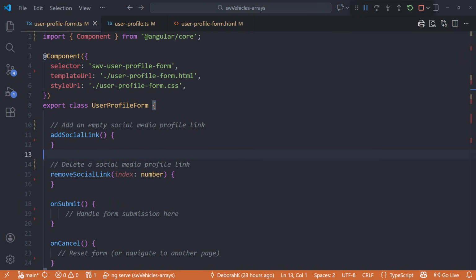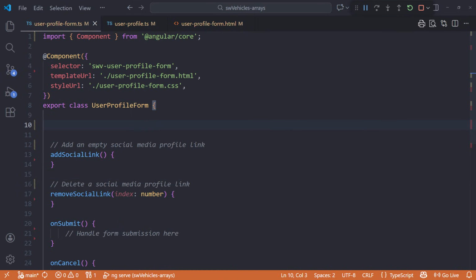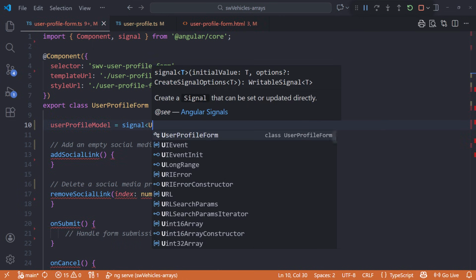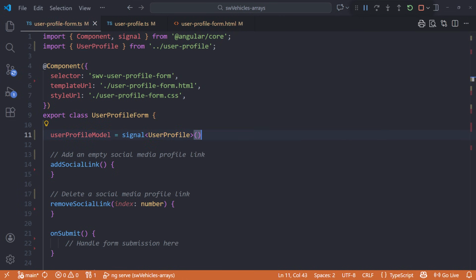I've already created the component for this user profile form, but it doesn't yet have any Signal form code. Declare a variable for the form signal. I'll name it userProfileModel equals signal. Use our interface to define its type, UserProfile. A signal must have an initial value, so we pass in the constant we just created, describing the initial state of the form. Think of this signal as the form data model. It holds the structure and initial data for the form.